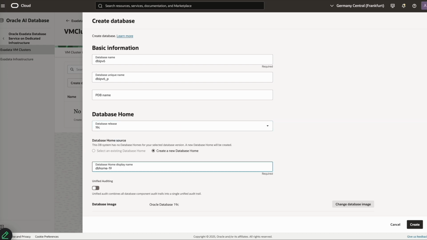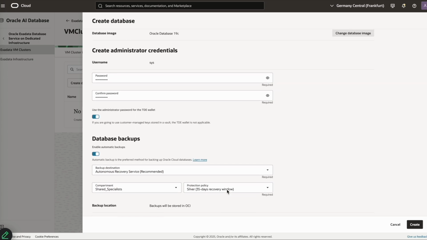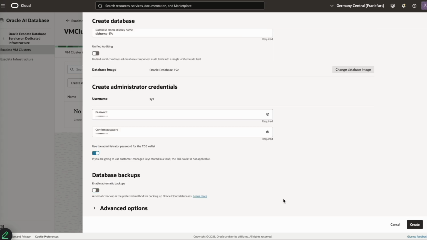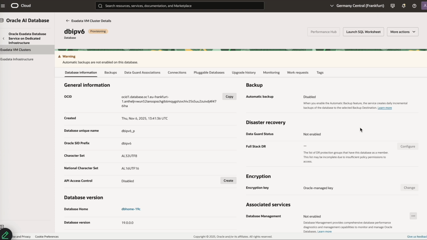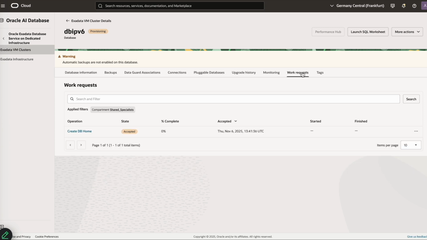We can either create a new database home, or we can basically use an existing one. Give it passwords. We can select whether to have automatic backups created or not, and we'll hit create. This will now provision the database sitting on this cluster.